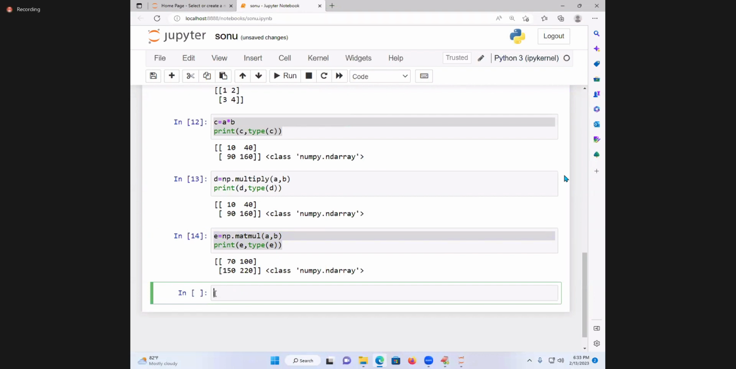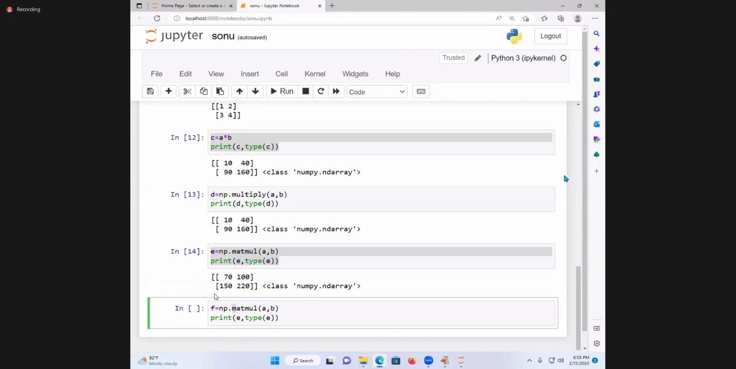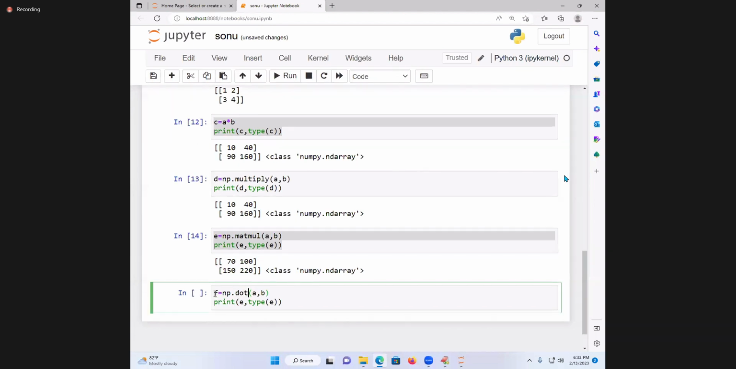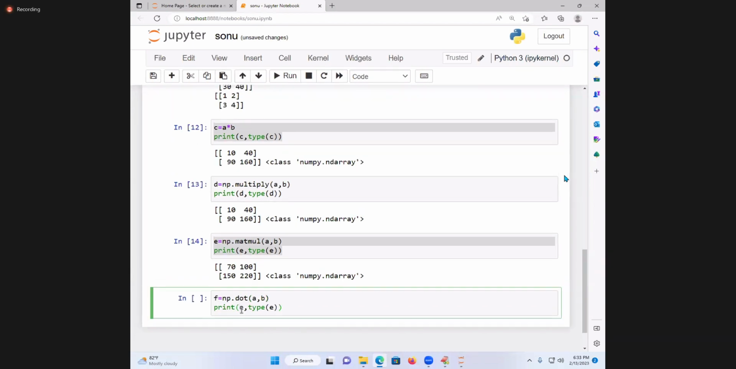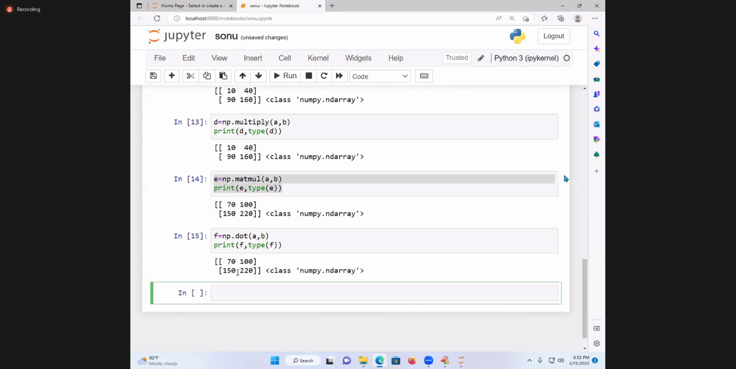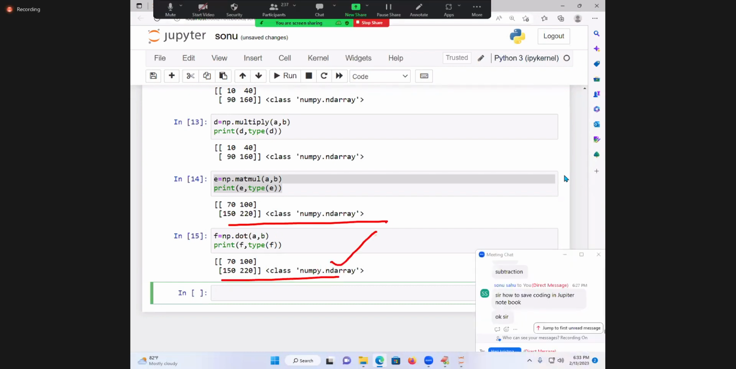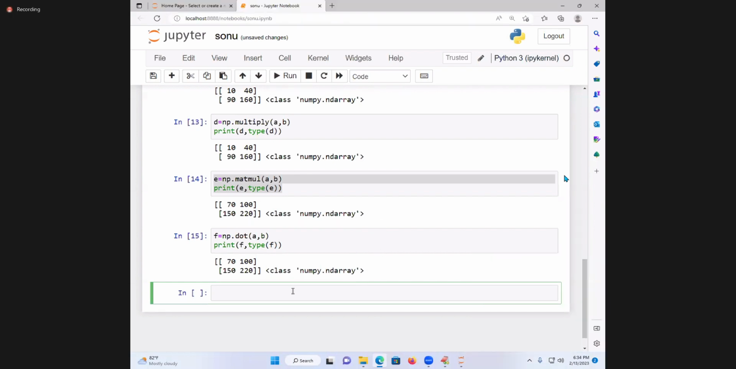F is equal to np.dot of A comma B. I will say F comma like this. I got the same answer: 70, 100, 150 and 220. The same type of answer is coming. Did you understand, students? So they are very simple.